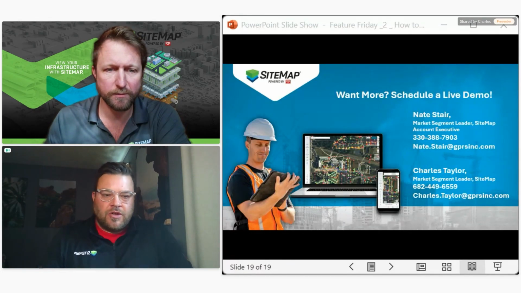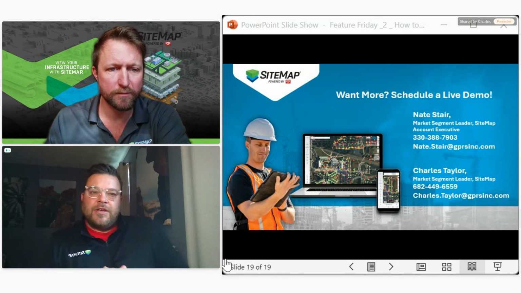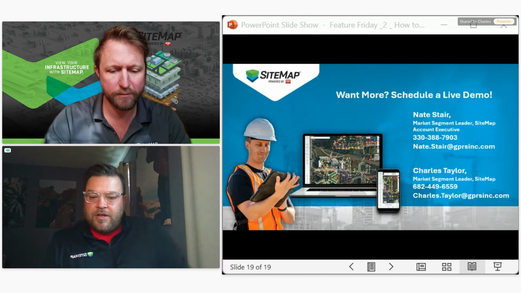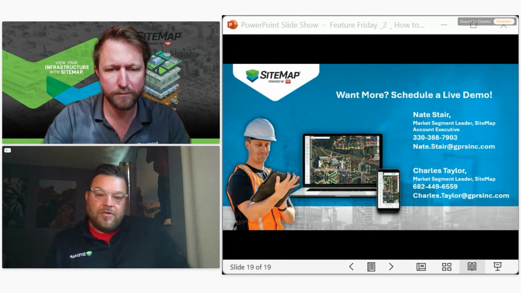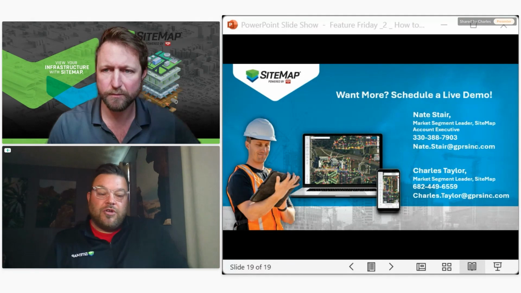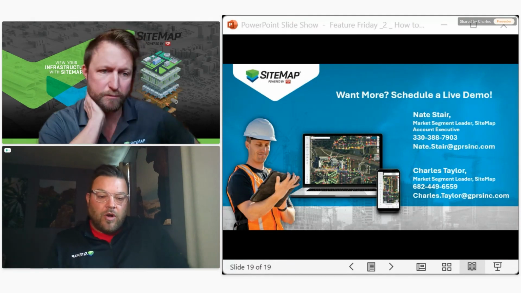So the question is about bringing photos in. To bring client photos in, like I said, GPRS photos that we take when we do data collection are automatically uploaded and populated in SiteMap. But our clients are not able to bring in photos on their own. You'd have to go through SiteMap support, but we can walk you through that process.